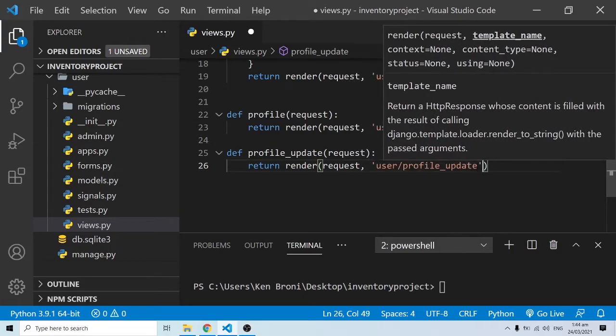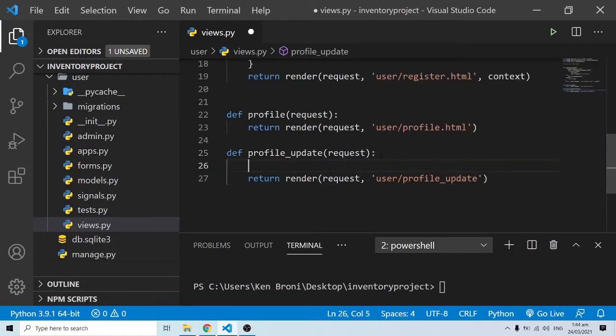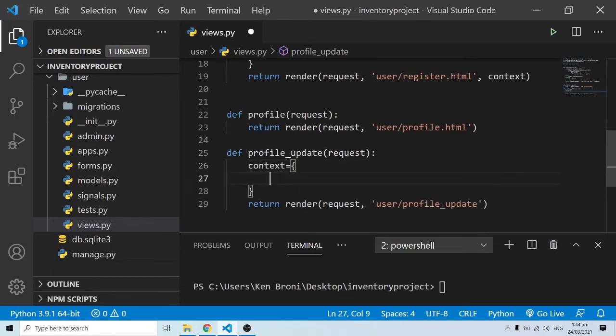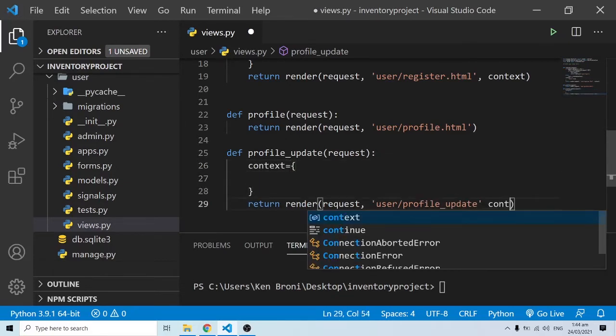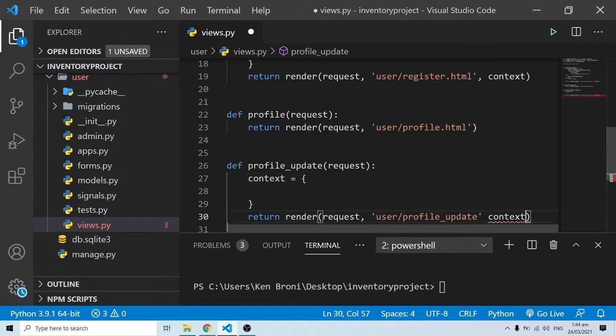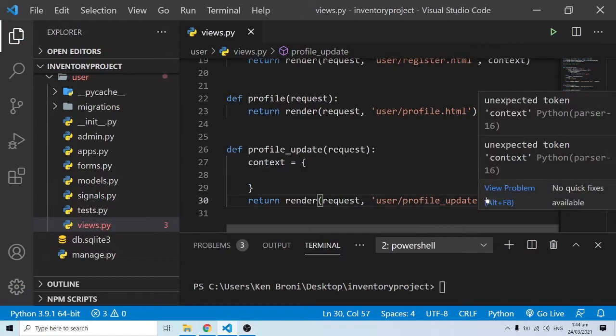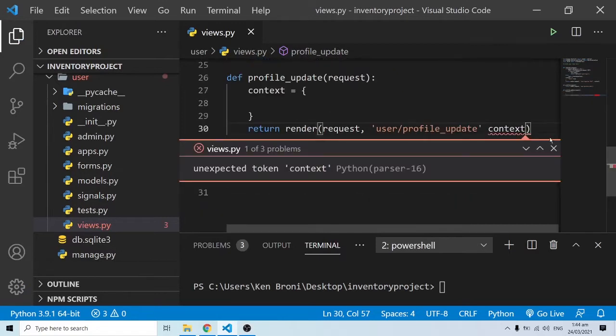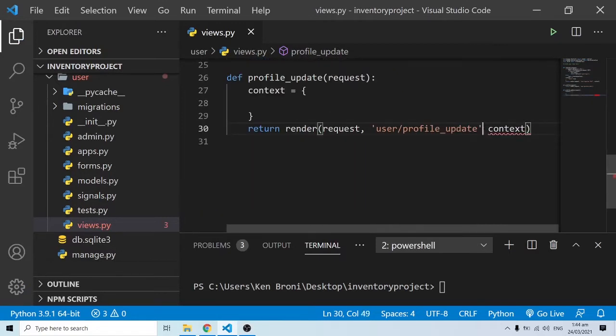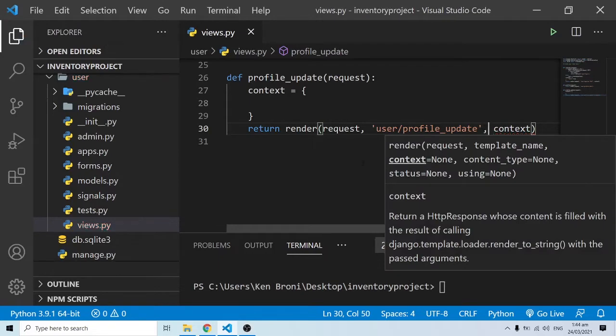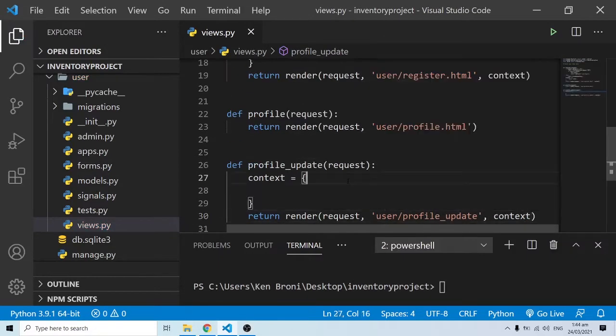Then finally, I would want us to have a context dictionary over here because we'll be working with one very soon. So I'll have in here context. I need to pass in a comma over here. All right, so we don't have any problem over here.